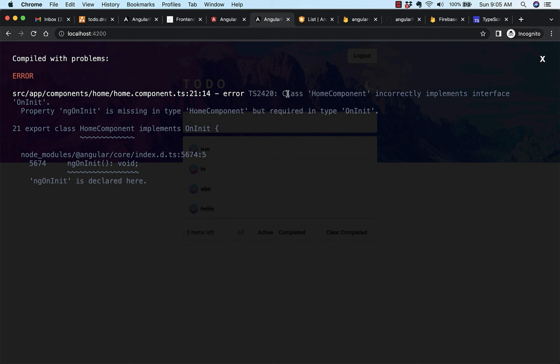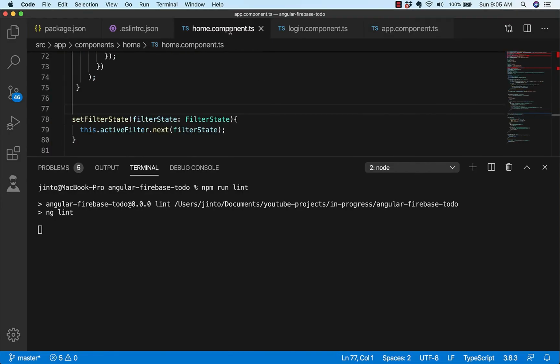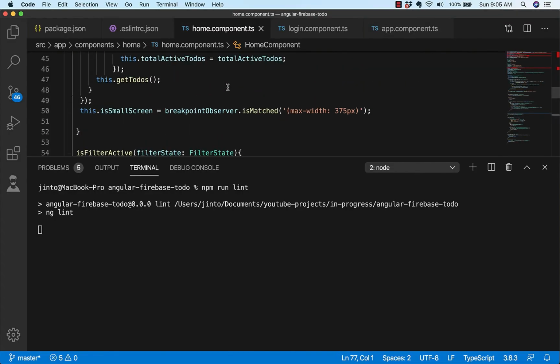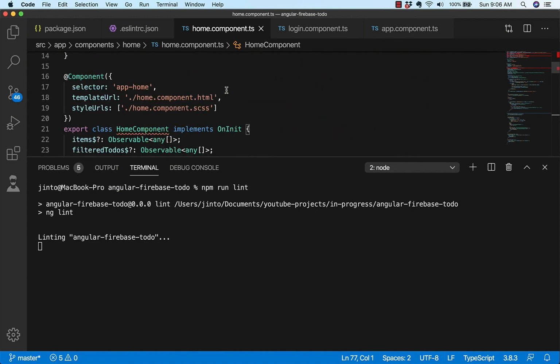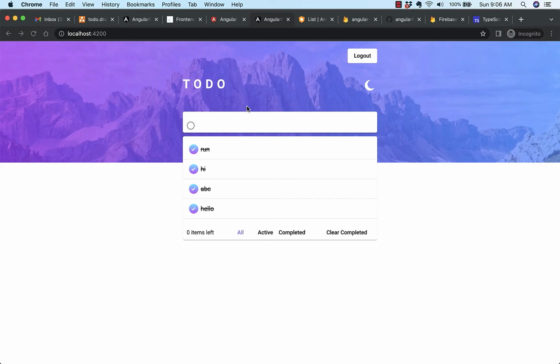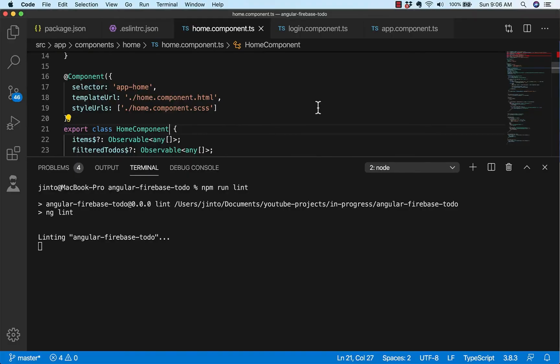Since we added OnInit, that means if you add OnInit, then there should be an ngOnInit. So again here also we need to remove that because we don't have an ngOnInit anymore. It was empty, so we removed it, and it is passing again.